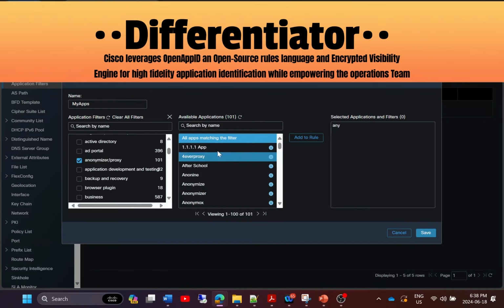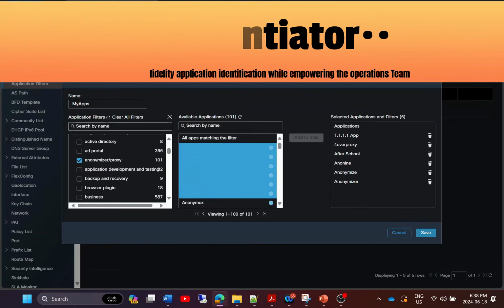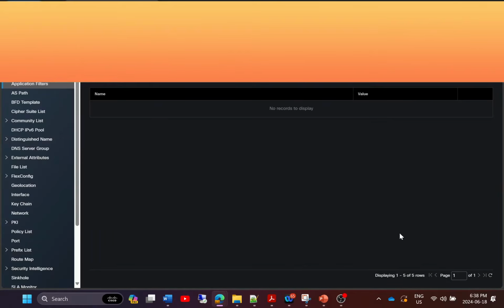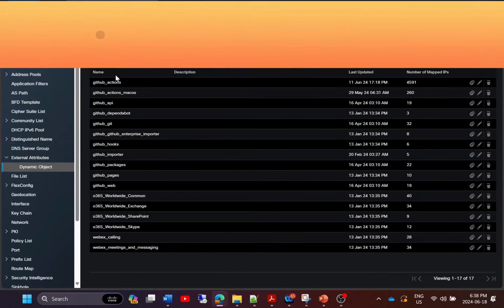And then what you can do is create an application filter and put all your specific custom applications, the ones that we create, the ones the community creates, and build application filters for policy. Now, external attributes.